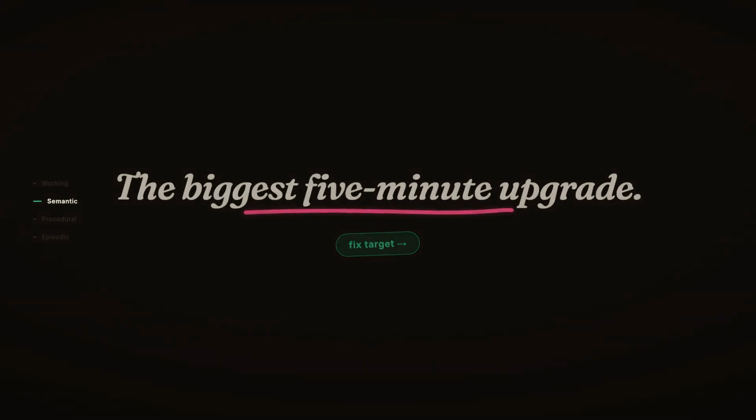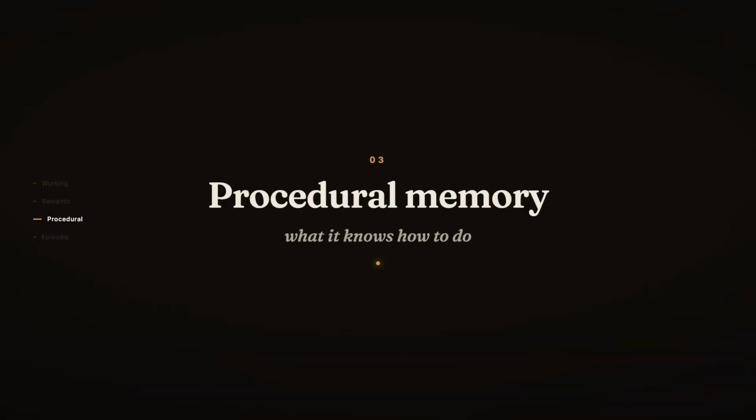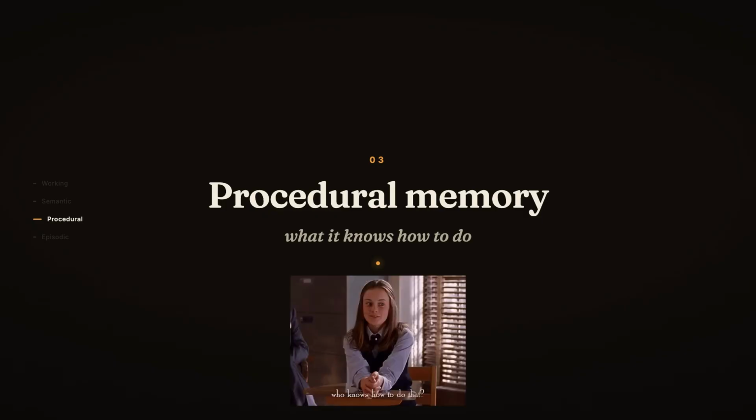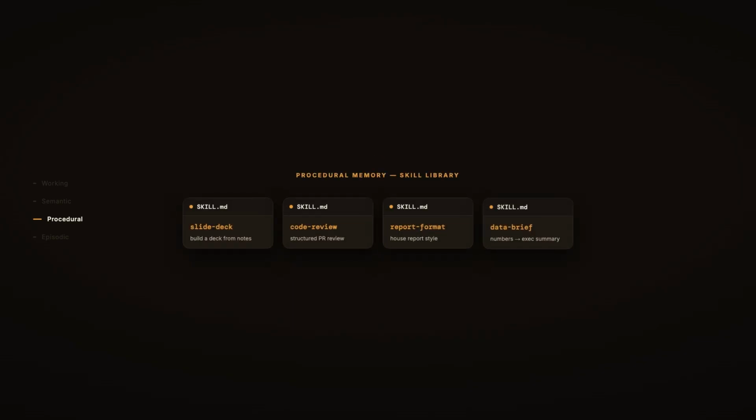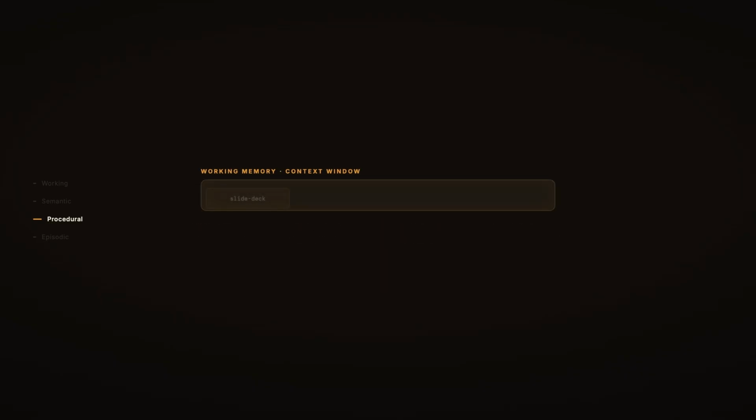Memory number 3, procedural memory. Semantic memory is what the agent knows. Procedural is what it knows how to do, the step-by-step playbooks. There's an open format for this now, agent skills, built around a skill.md file. A skill is just a folder with instructions for one job. Build a slide deck, run a code review, format a report a specific way.